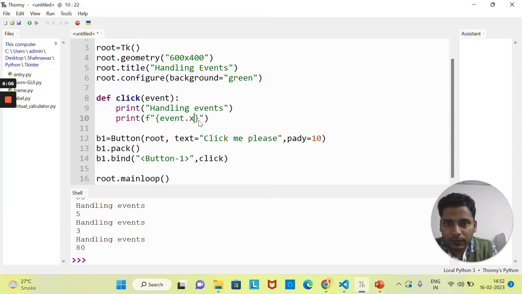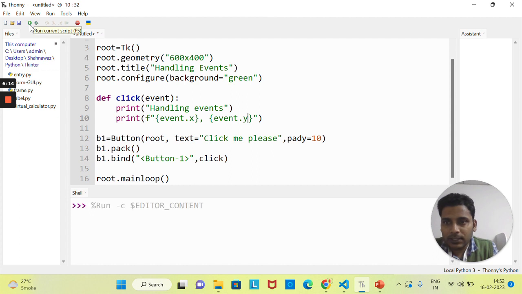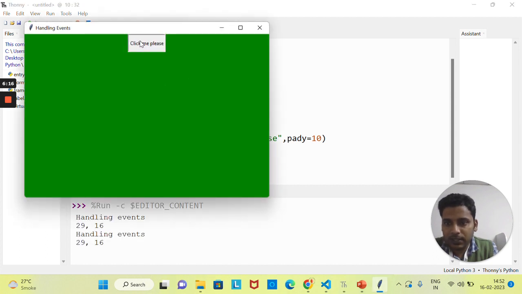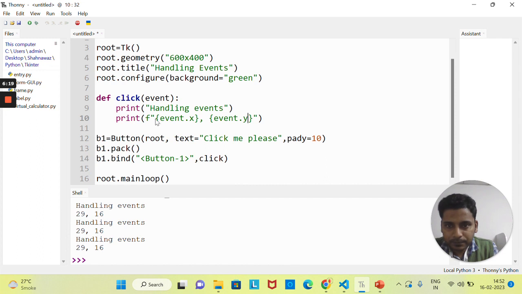What I want to find out is the value of x and y both. So here also I'll write event.y. Now let's see if I run. If I click, yes, you are getting the value of x and y. Now I want to write some statement over here, coordinate points. I want to write it below this one, coordinate points, and then I want to display it like this.